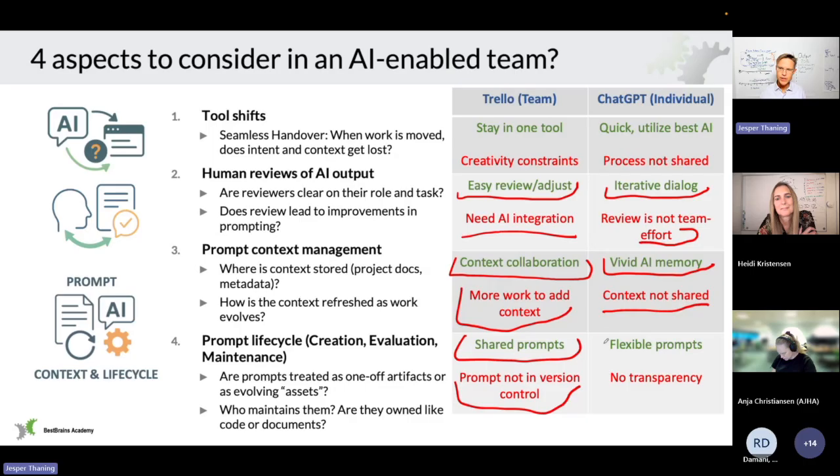And in ChatGPT, well, we have flexible prompts, but there's not a lot of transparency because we're working typically at the individual level in ChatGPT. There's not really a best way of doing it. You have to try some things out and see what works in your context. Sometimes we have to live with some constraints in order to get the team on board and collaborate on this.